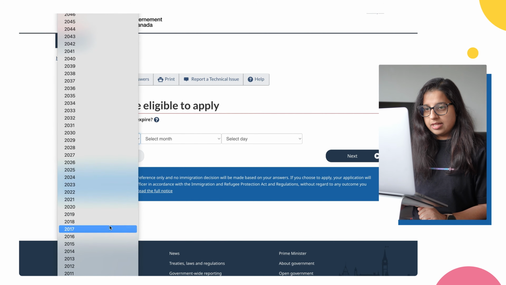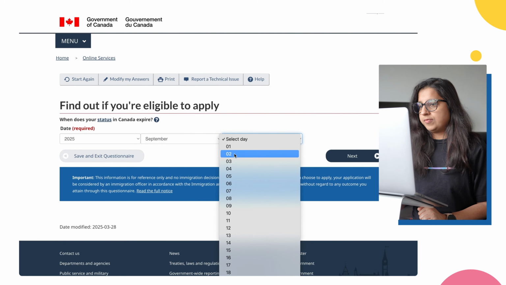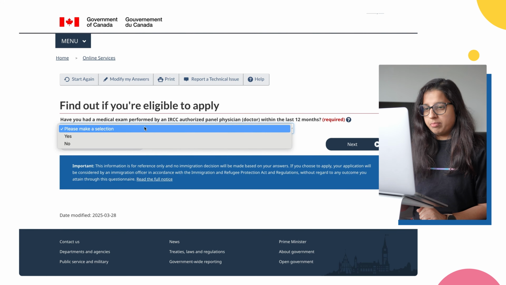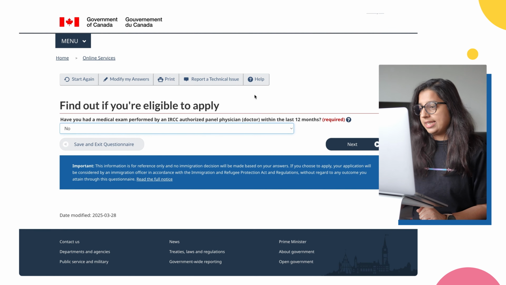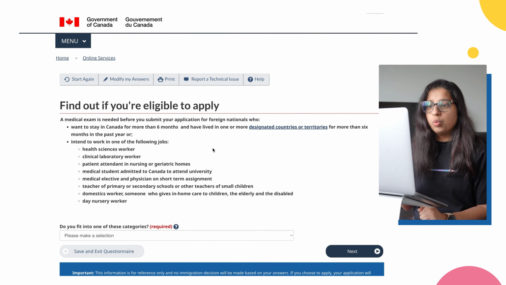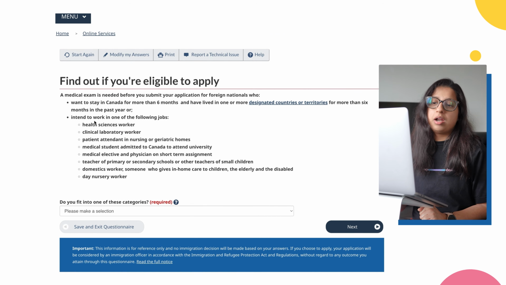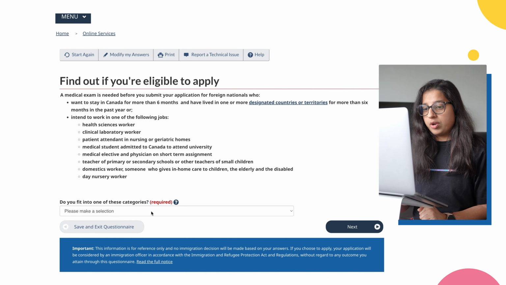I'm going to select some imaginary date here: 2025, September, and the date is like the 2nd. Have you had a medical exam performed by an IRCC within the last 12 months? I would say no, but if it is eligible for you and you have it, you can select yes. A medical exam is needed before you submit your application for foreign nationals who want to stay in Canada for more than 6 months and have lived in a designated country. You can go and check it, or if you intend to work in those fields. In my case, it's completely not eligible, so I'm going to say no.